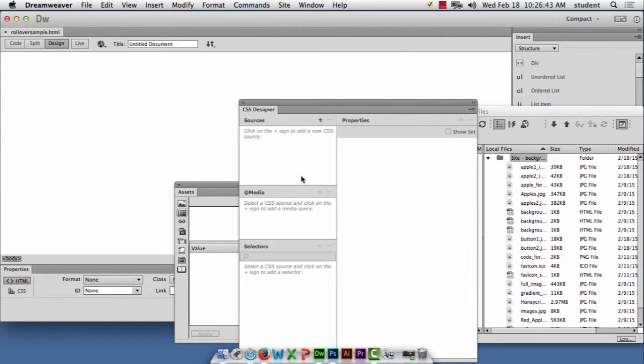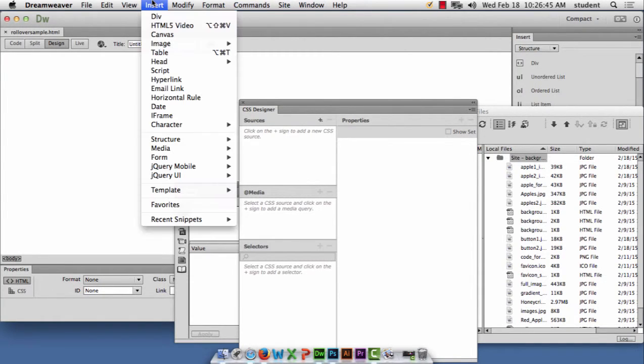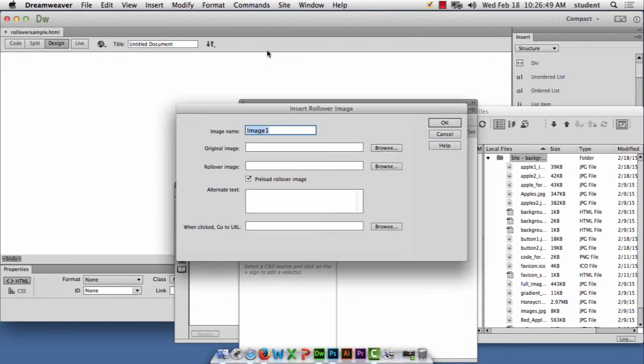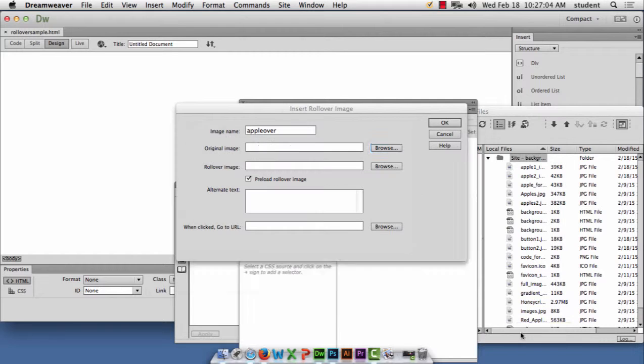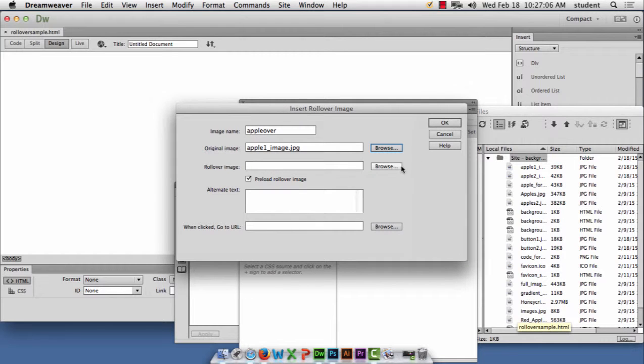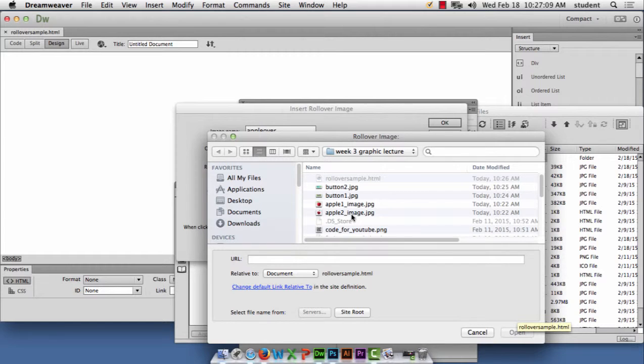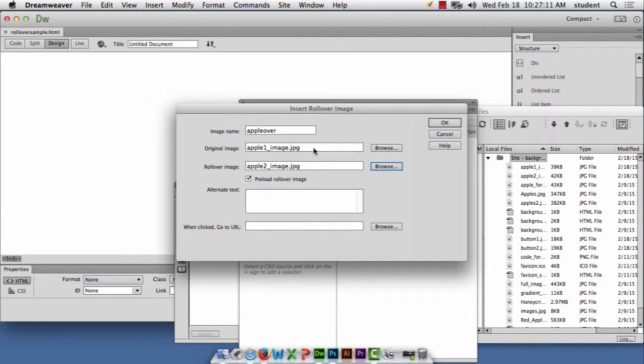Okay, again, this is a very simple way of doing things. It's under Insert, Image, Rollover Image. In this case, you give it a name. This is Apple over. Just Apple. Now, again, you have 2 images. One is the original image, which in this case will be an apple. And the second one is a rollover image, which is the apple 2. So you choose one for here and one over.